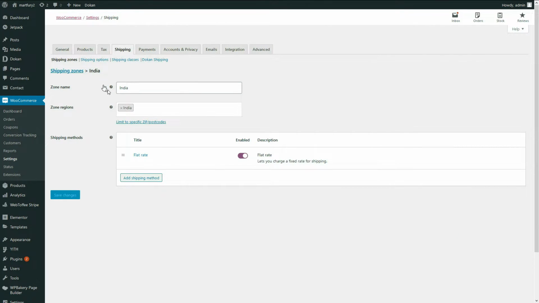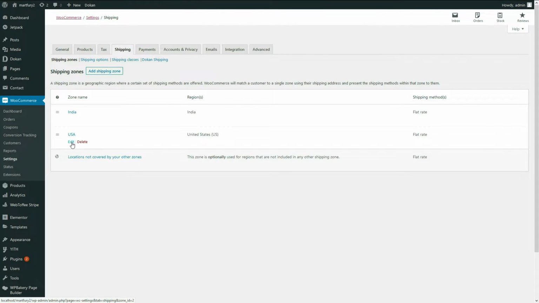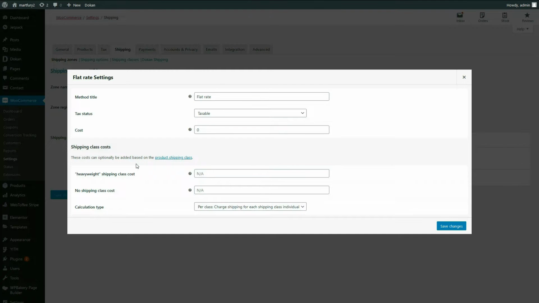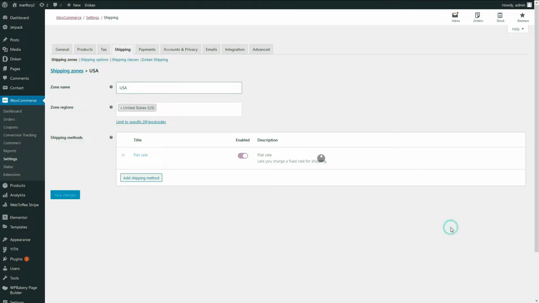Again click on shipping zones, because I want to set the shipping charges for the USA now. Now click on USA and the edit option. Again come to the flat rates edit option, and here erase it. After that, for the heavyweight category let's charge something like 550 rupees, and for the products not belonging to the heavyweight category, for the USA, I am making the charge something like 150 rupees, and after that click on save changes.